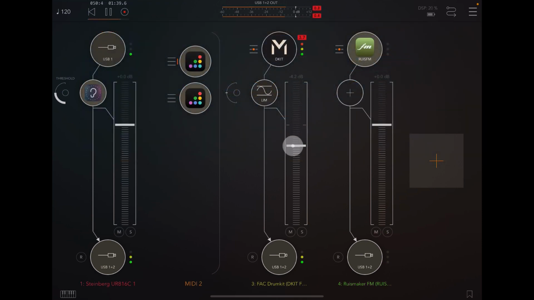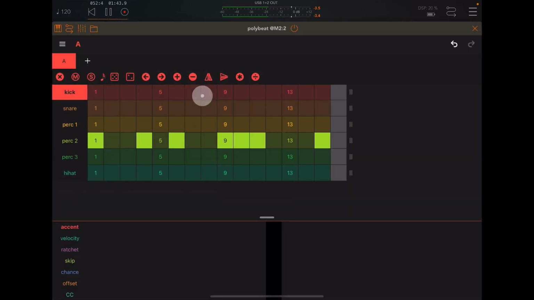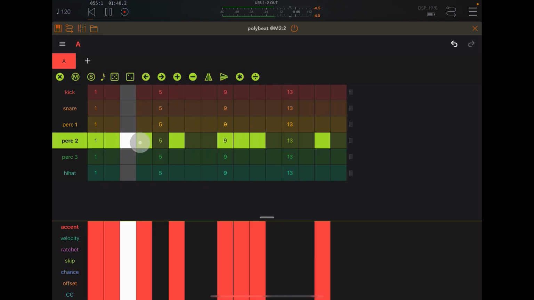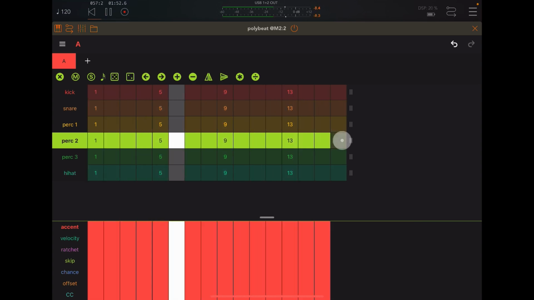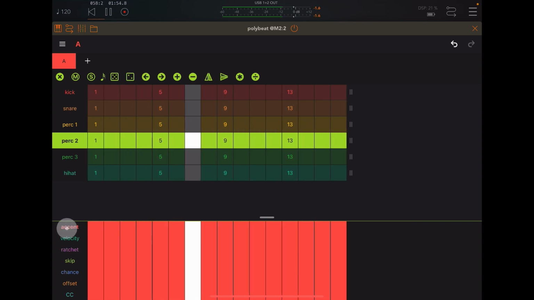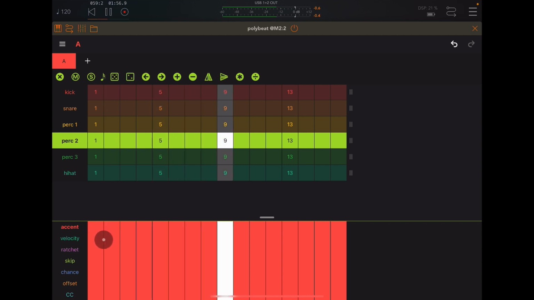Polybeat again. Let's turn FAC DrumKit down a little bit. So we're just listening to RuseMaker. Here's what we can do. Let's fill all these up for a start. And you'll see that the first one here highlighted is accent.